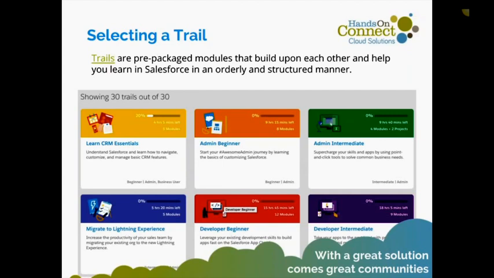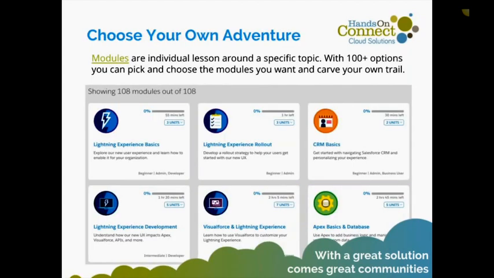It's very structured: do this module first, then you go to this module, and then that module. And so if you don't know where to go, the trails are really designed well, and they're constantly expanding and growing in functionality. But if you're more of a choose-your-own-adventure type, you can go directly to the 108 modules and just pick and choose and create your own trails.